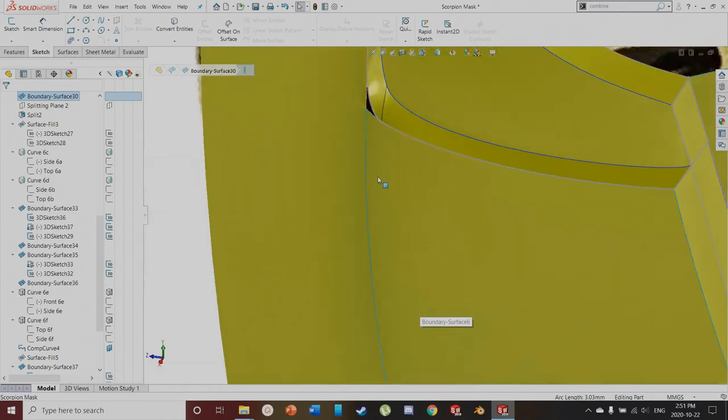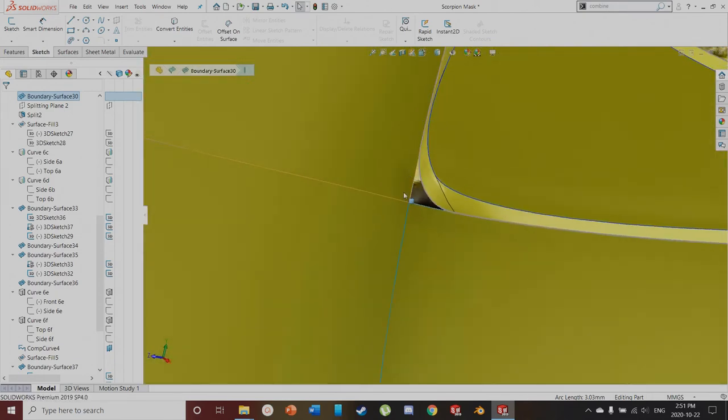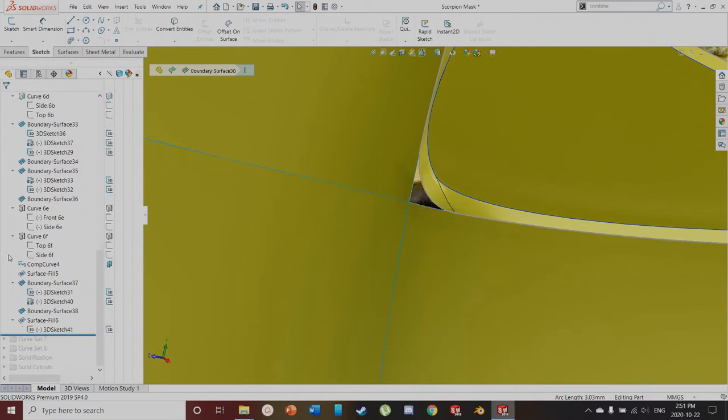Now we still have this little gap in here where, when I curved around, I left this open. That's the last thing we're going to do. We're going to create a 3D sketch using the same method I showed before. We're using 3D sketch, convert entities, and then trimming away the stuff we don't want to create this little border here so I can surface fill and patch that little hole there.